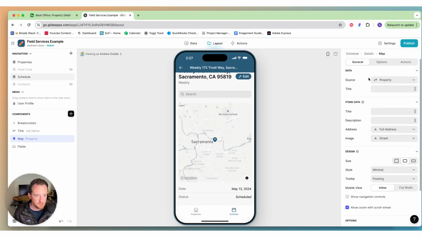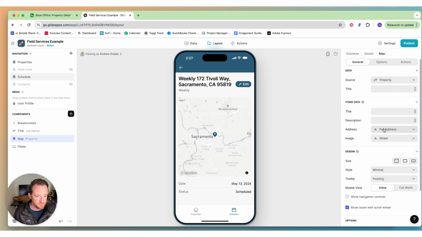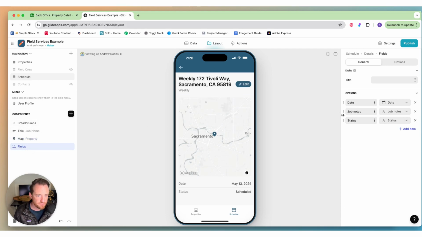And we will update some of the options here. I'm going to get rid of the search bar. And you'll see that we've mapped the address to the full address that we have from our database. And so now we get a nice map here of the location that we will be going to. Fields looks pretty good. Let's take a look at everything that's mapped though. So you'll see that we've got a date, job notes, and status. One thing to know is you can move them around here, you can add items, but one thing to know is if there's no data in the field, it's not going to show up. So there's no data in job notes, even though it's mapped, it's not showing up here.